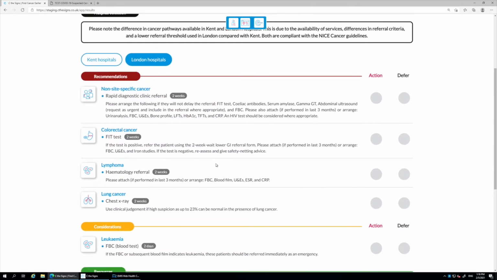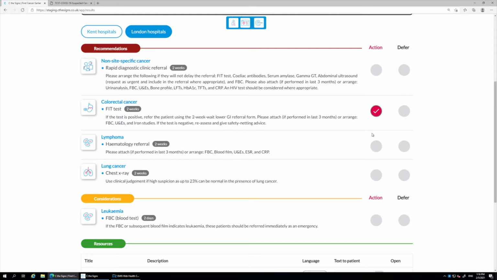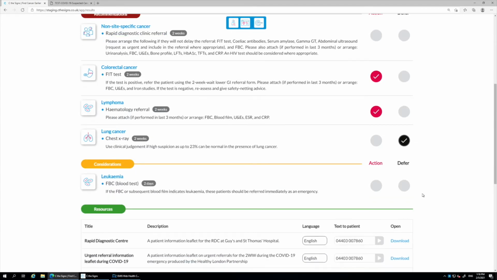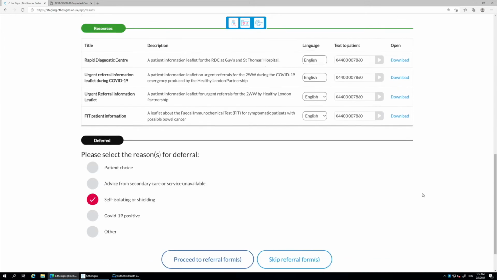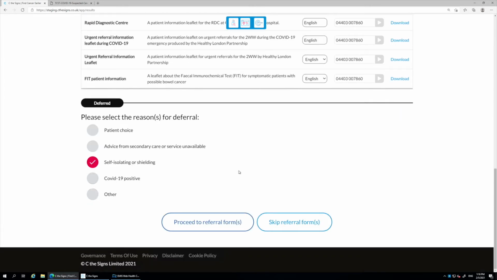let's action and defer some of our options so that we can see how that moves to the next stage. Because I chose to action that 2-week wait, you can see I now have the option to proceed to referral form. If I had just chosen to action a test or investigation, then you would be able to proceed straight to the patient summary at this point. But we are going to go to the referral form so you can see how this works.